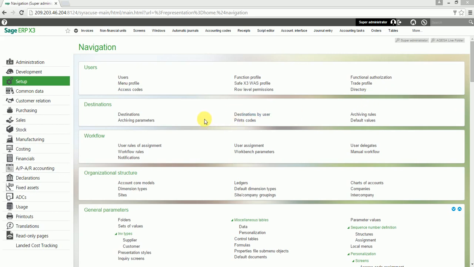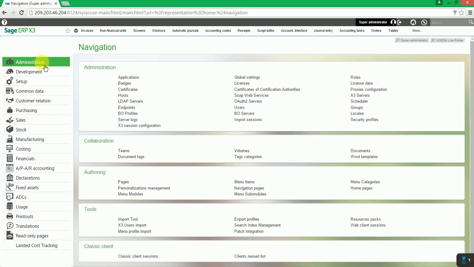But because Sage X3 version 7 is made up of a web client, we can further then create roles and groups and users, which will then work hand in hand with the web client. So to do this, we'll go to administration in the left list. In the administration section, we'll go to groups.